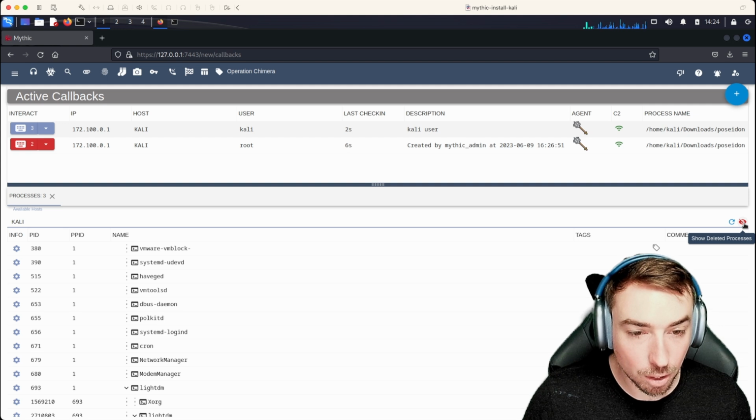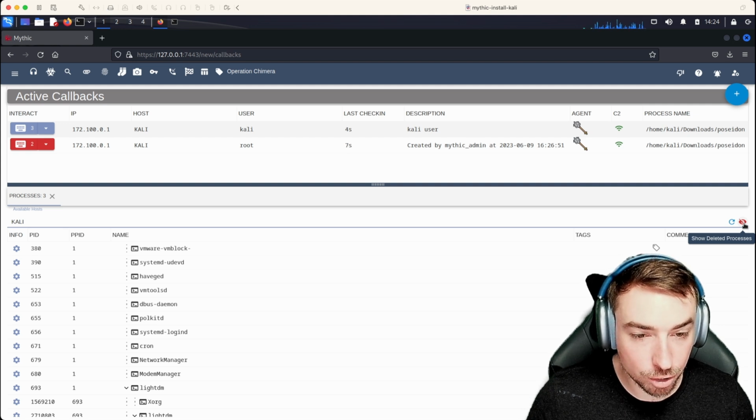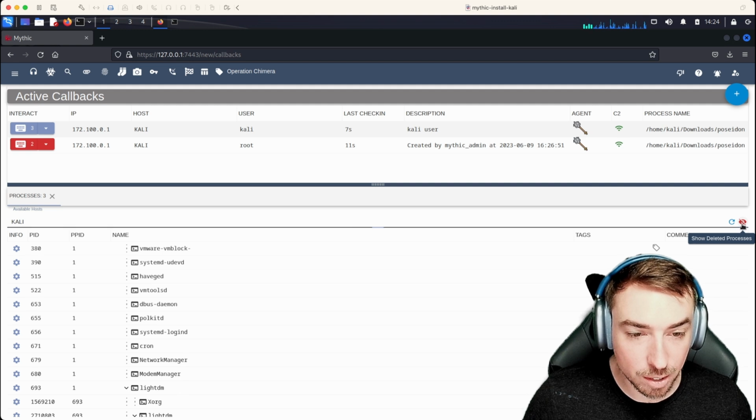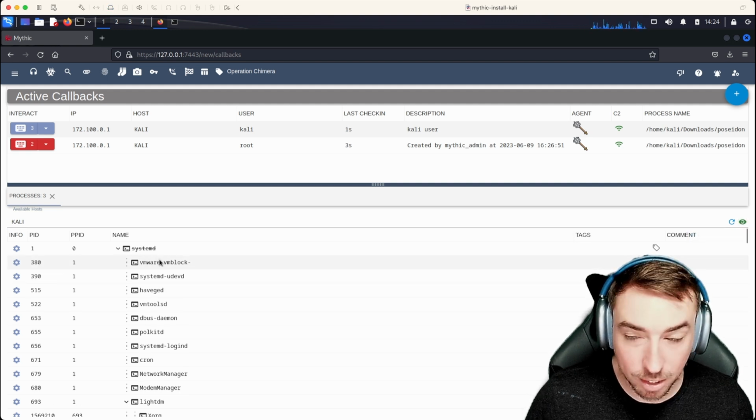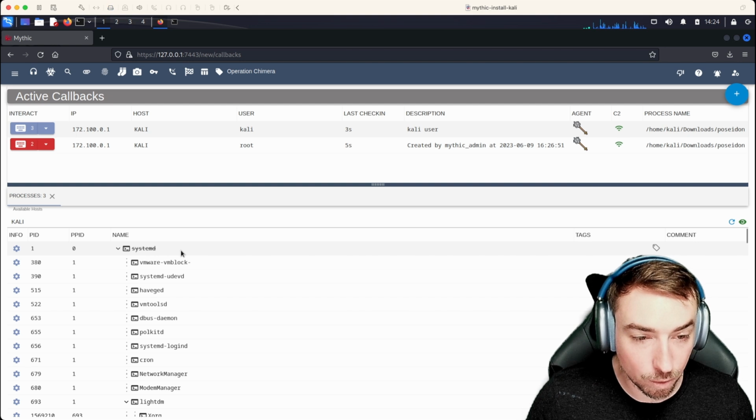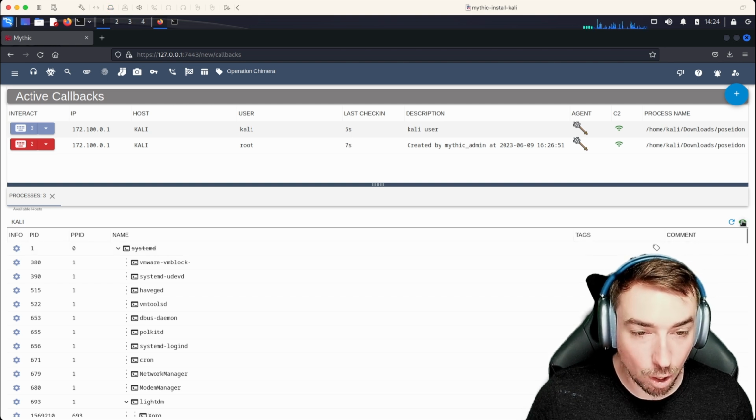By default, deleted processes are not shown, but if you want to view deleted processes, you can simply click this button here and see these deleted processes. If they are deleted, they will have a little strike through the name, and you can always click this again to hide them.